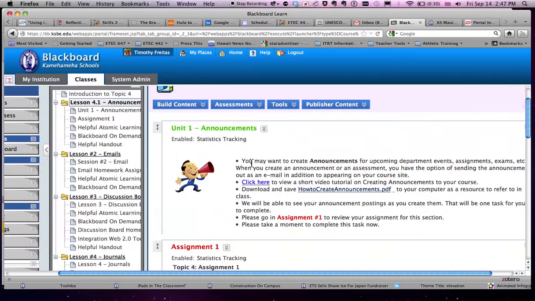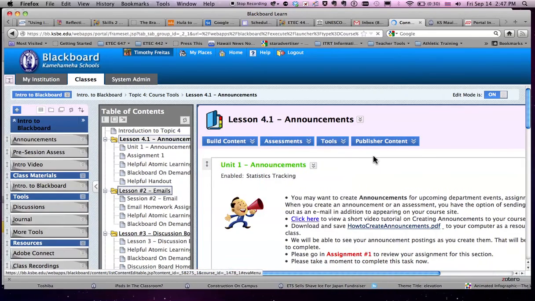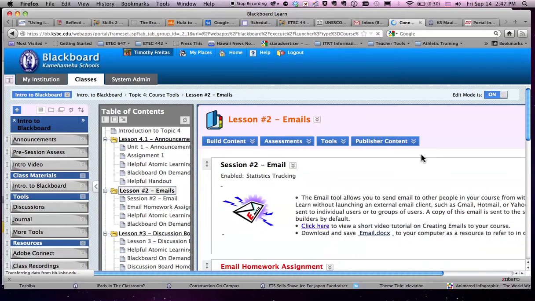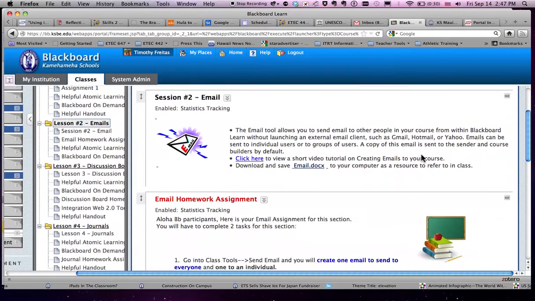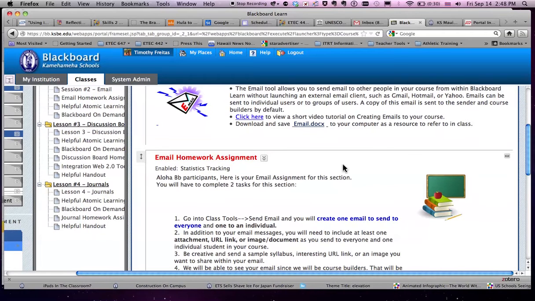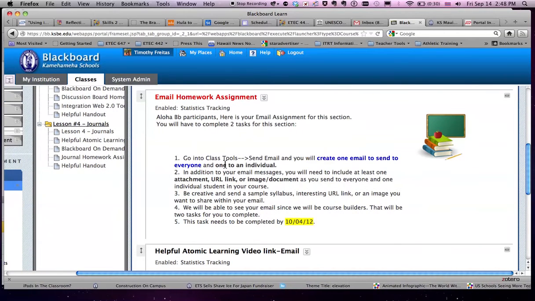Right? So going into lesson 2, which is on emails, you're going to go through and learn about the emails, follow the links. You can look at the email doc. Your assignment is to go into the class tools and send an email. You're going to create one email to send to everyone and one that's going to go to an individual. In addition to the emails that you send out, you will need to include at least one attachment, URL link, or image document.